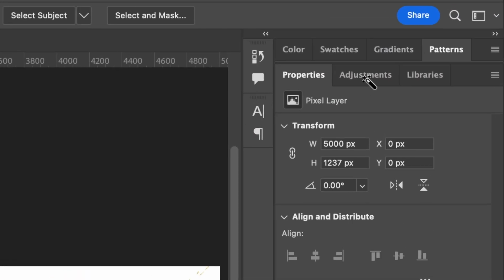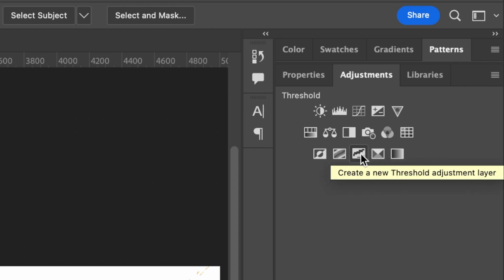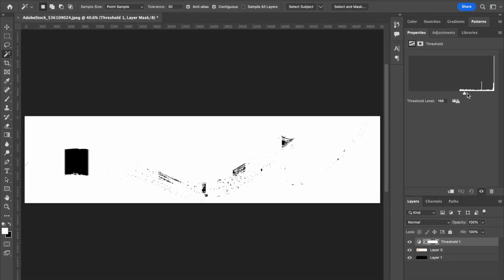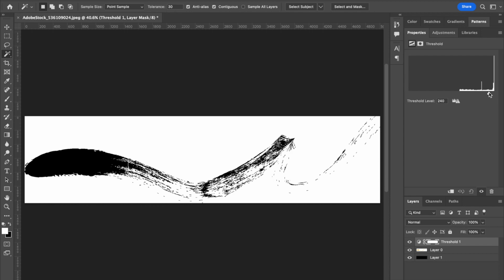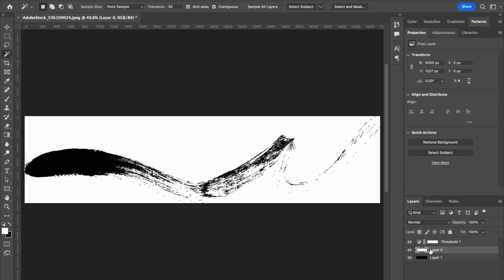Let's use a smart and quick method. Go to the adjustments panel. Select threshold. Adjust the threshold level to 245. Select the original image layer.